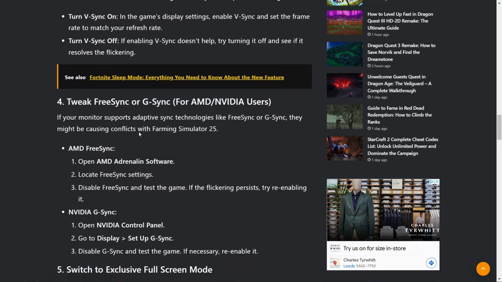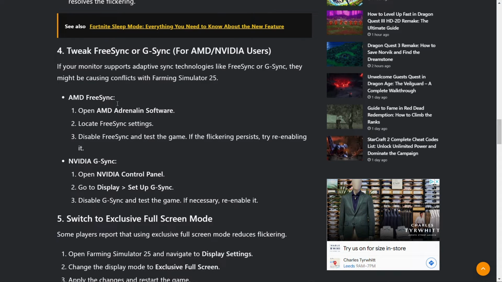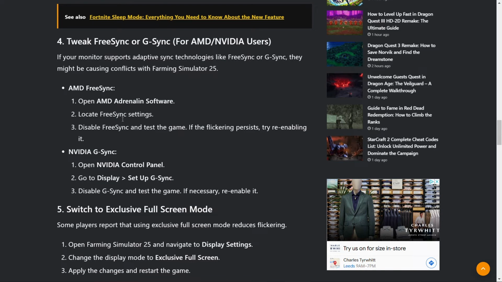From there, you can tweak FreeSync or G-Sync. This is specifically for AMD or NVIDIA users if your above steps didn't work. If your monitor supports adaptive sync technologies like FreeSync or G-Sync, they might be causing conflicts with Farming Simulator 25. For AMD FreeSync, you will need to open the AMD Adrenalin software. From there, you will locate the FreeSync settings. There, you will disable FreeSync and then test the game. If the flickering continues, just re-enable it.